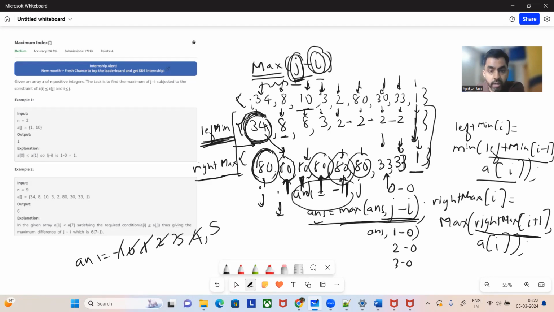Now here, left minimum of I is now greater than right max of J. Right max of J is not greater than left minimum of I. So in this case, we are going to move I ahead, because the element at J is no longer bigger. So we'll update I now.